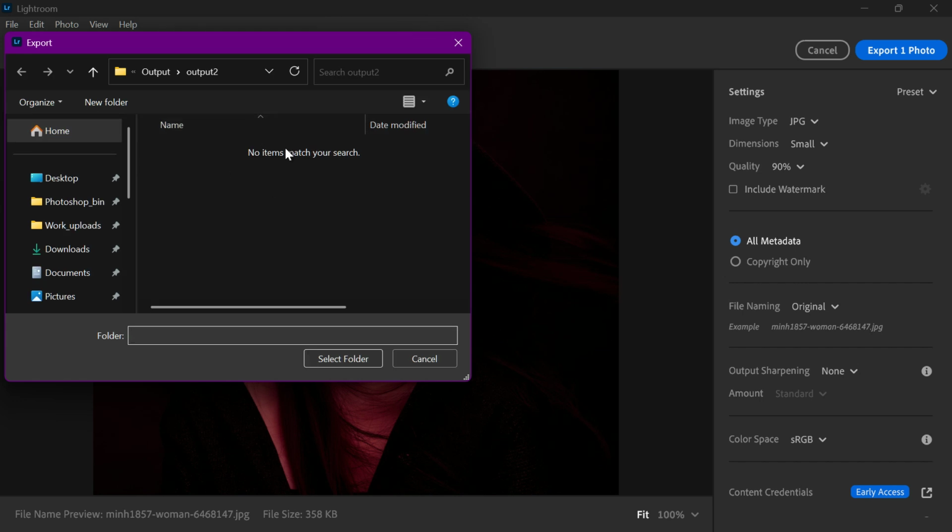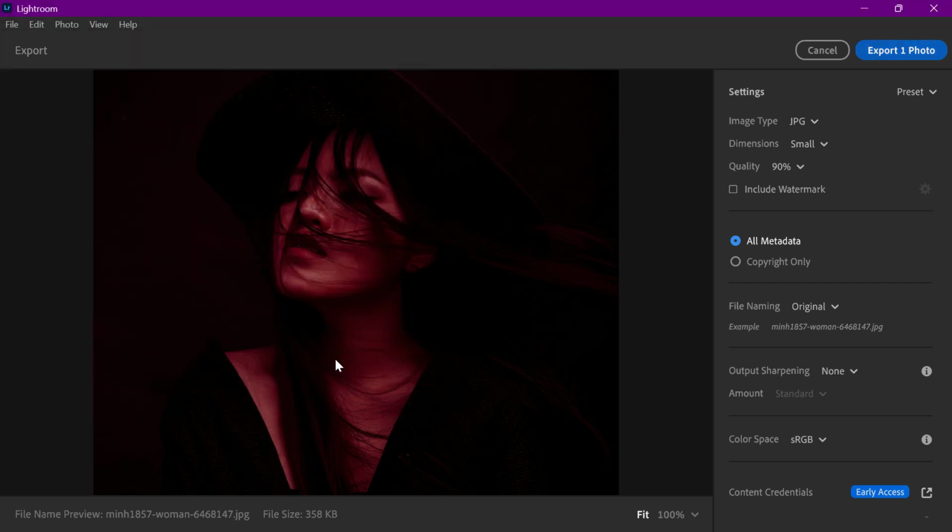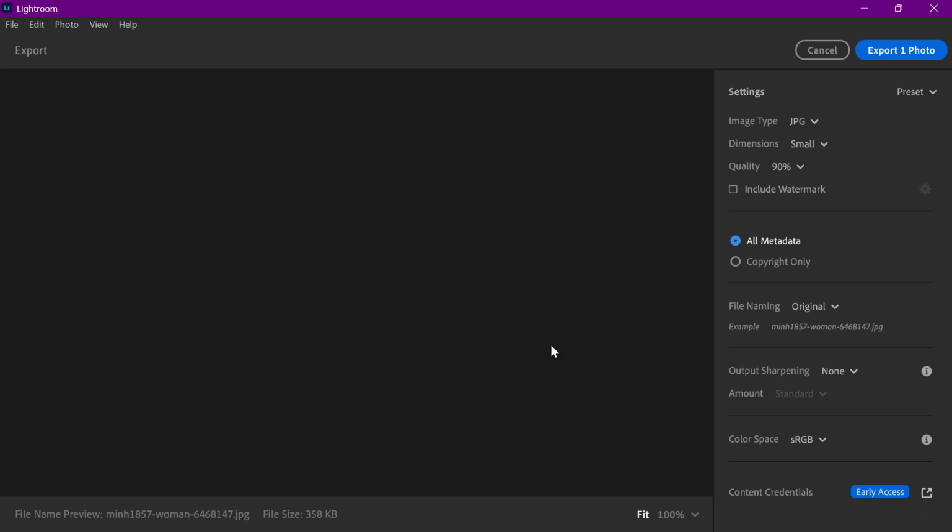After you have chosen the file type, quality, and location, double-check everything one more time. If all your settings look good, click Export. Lightroom will then process the image and save the final version to your selected location on your computer. Once the export is complete, your photo is now officially saved as a real file that you can upload, share, print, or backup anywhere you like.